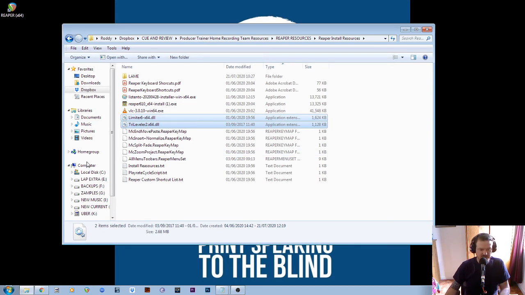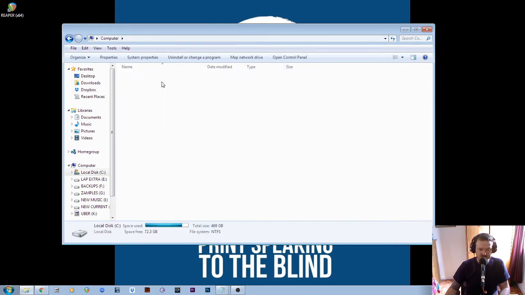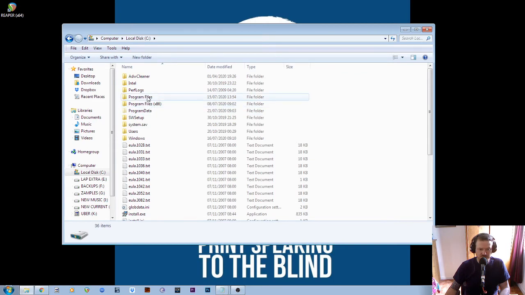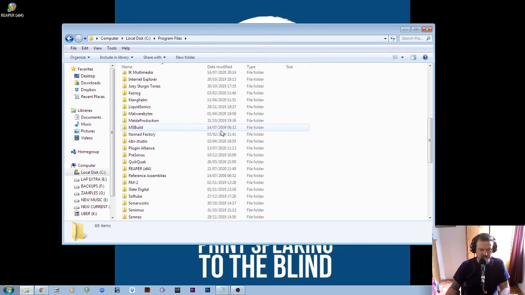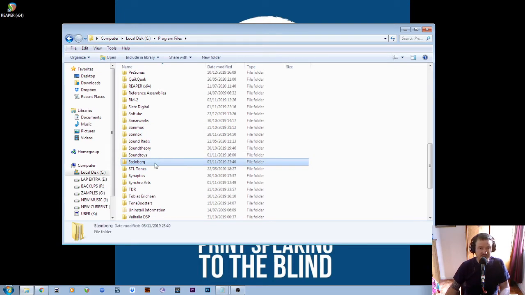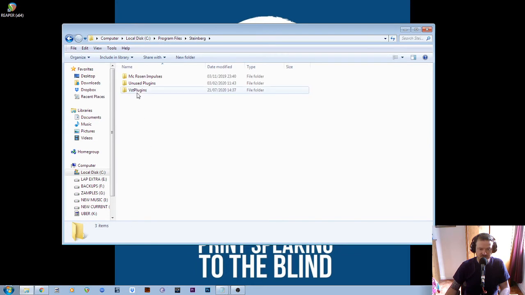Now if we go to My Computer and go to your local disk, then go to your program files, and if you scroll down, you're looking for a folder which is named Steinberg. Now if this folder hasn't been automatically created, which it may not have if you haven't installed plugins before, you just need to create it. So just create a folder, name it Steinberg, make sure it's typed exactly as this, and then inside that folder create another folder called VST plugins, and again make sure it's typed exactly the same as this.